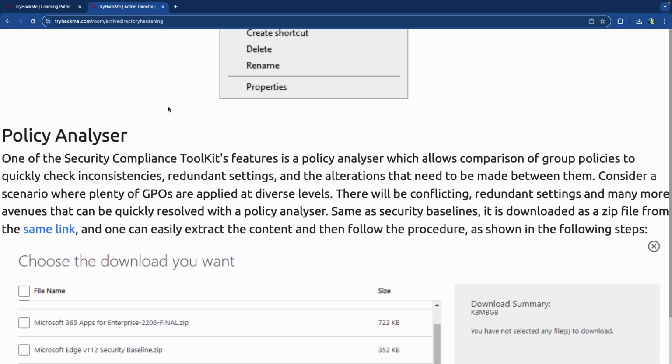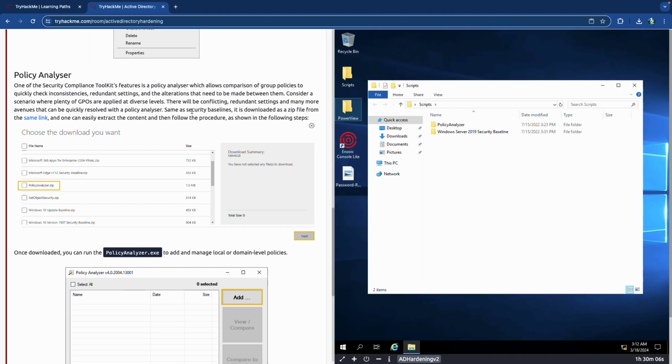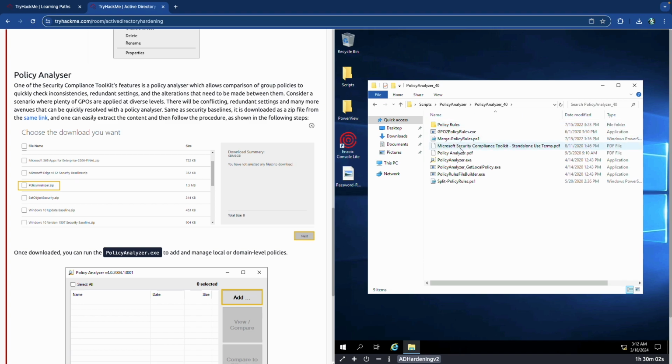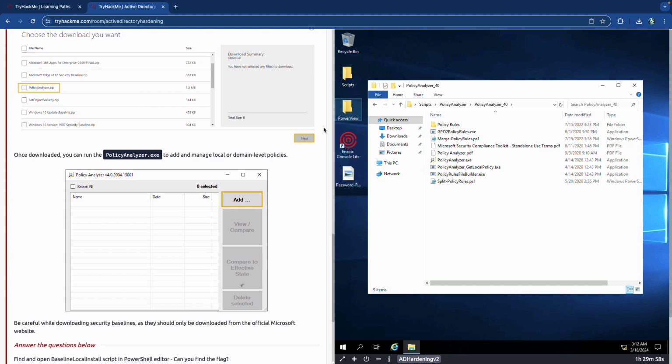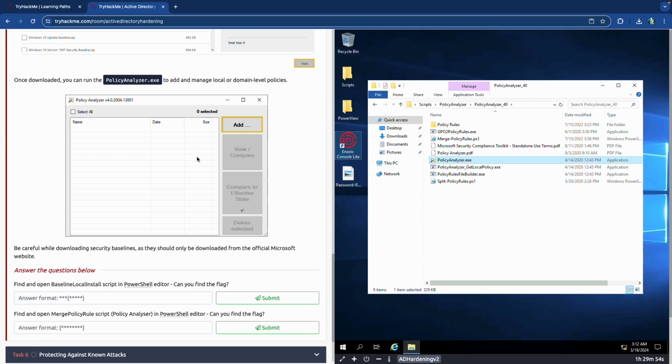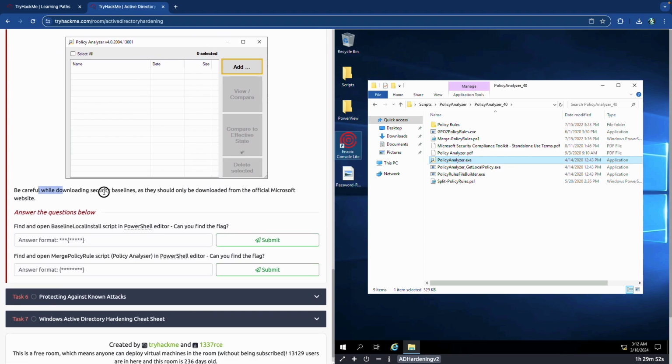Open the extracted folder, then scripts, and then select the desired baseline and execute with PowerShell and the policy analyzer. So let's see if we need to do this actually. So policy analyzer, there we go. Policy Analyzer 4.0. And then you have the policy analyzer executable inside this, which is right here, and it manages local level policies. So be careful while downloading security baselines, as they should only be downloaded from the official Microsoft website. So find and open the baseline local install script in the PowerShell editor.